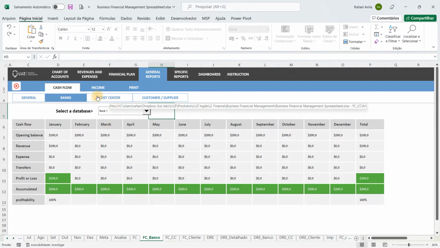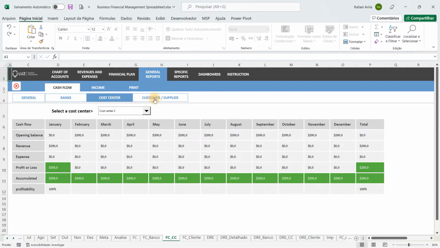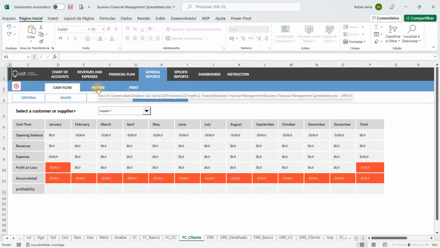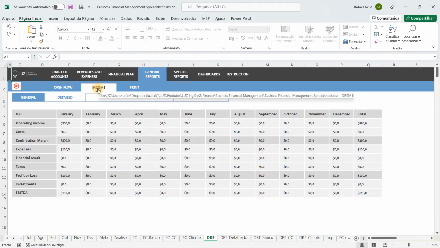You will be able to see a cash flow for cost center, and for customer or supplier, you just need to select the option and you see the report being generated automatically. You'll also be able to do that for the income report. But here we have a slight change.